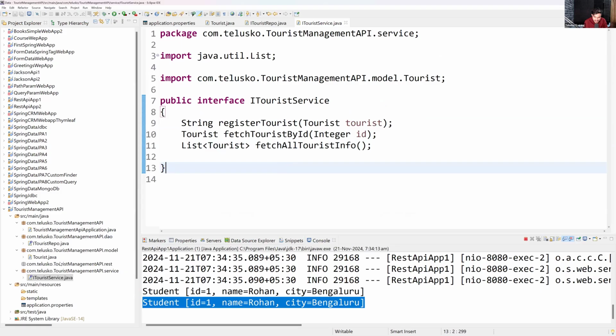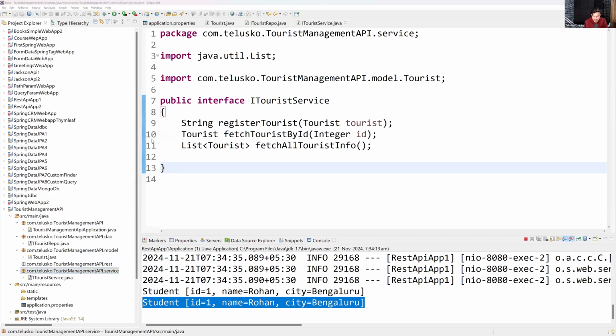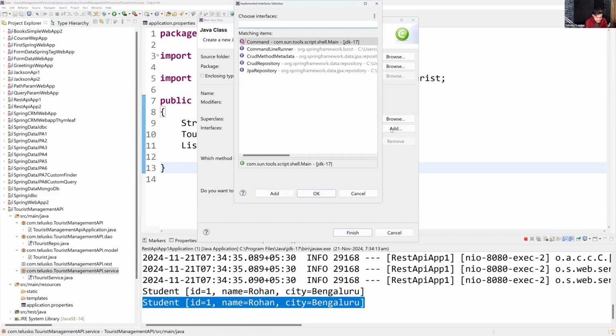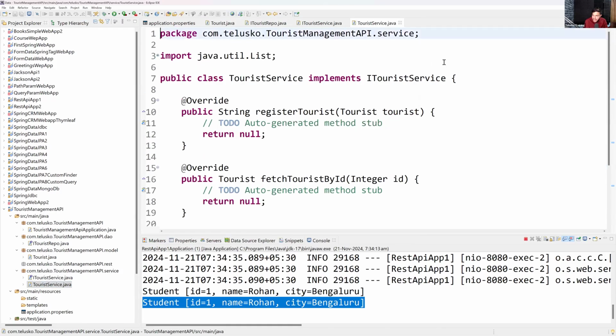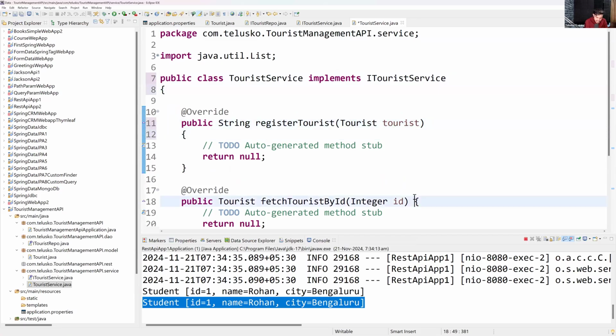Now I would like to go back and create a class which implements my business logic, the purpose of my application, which I'll call TouristService. And it is implementing one interface. The name of the interface is ITourist, which I would like to add. Finish. And could you please help me with the annotation which I may have to use here, dear friends?